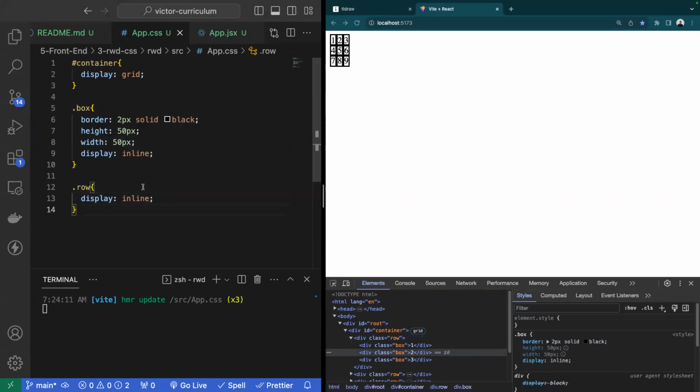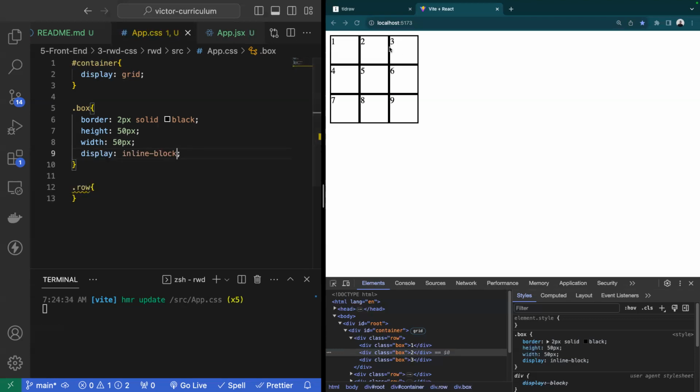Okay. So now we can see that the inline property got rid of our actual sizing that we had, right? We had 1, 2, and 3. Well, what happens if we add inline block? Now we get our sizing back and we can see everything happening from left to right.